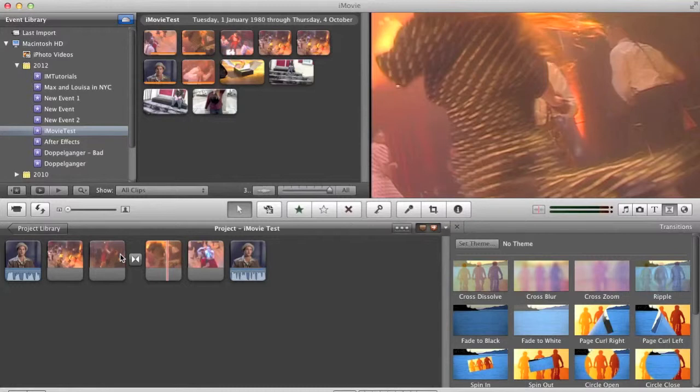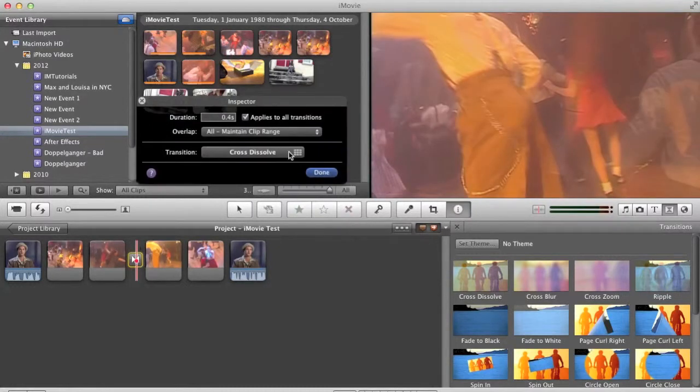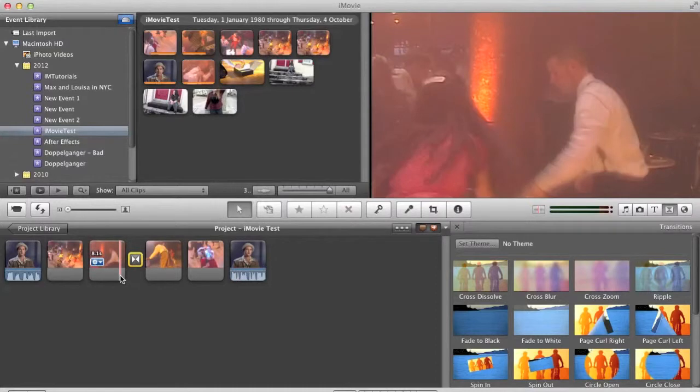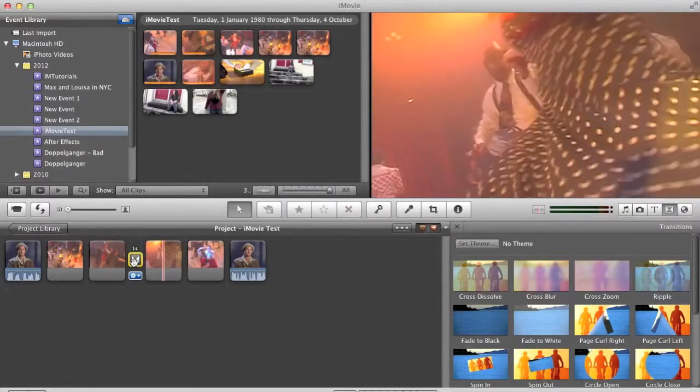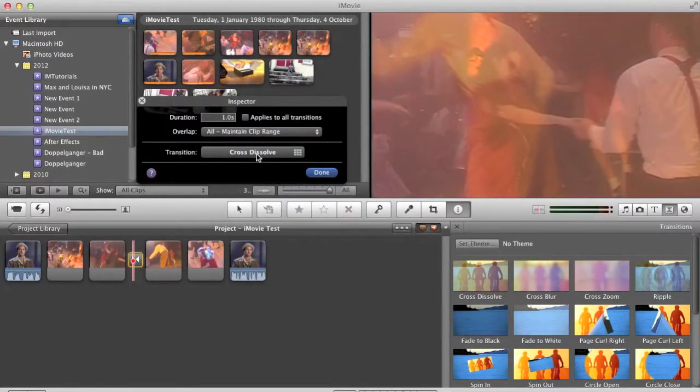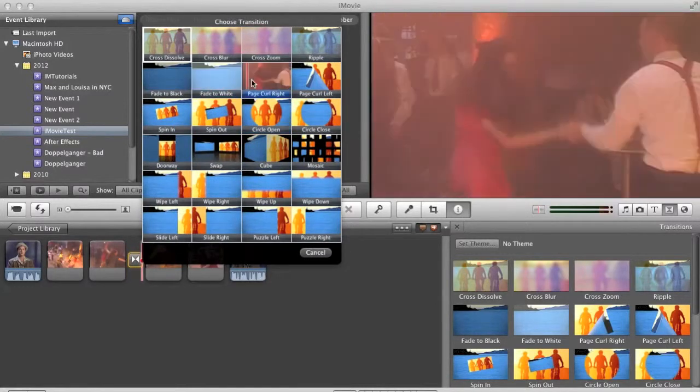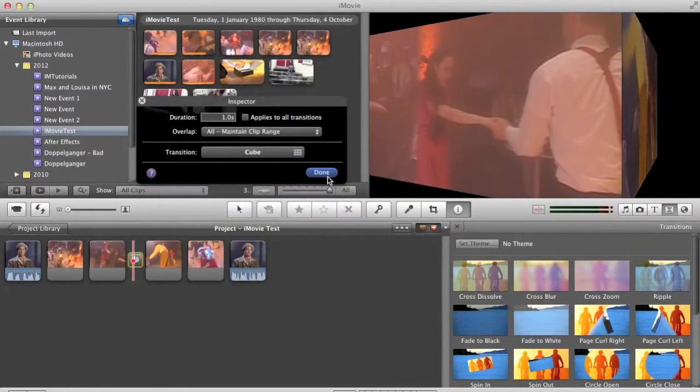To make any changes to the transition, you double click on it and this little inspector will pop up. So first of all, I can change the duration. I'm going to change it to 1 second. I'm going to tick off applies to all transitions because I only want this particular transition to be 1 second, and I hit done. Play that again. If I don't like that transition, I can go back in here and change it to a different one. So I can use the cube and hit done.